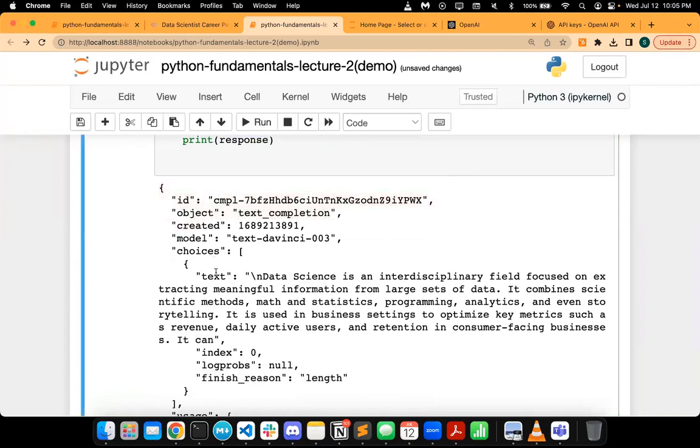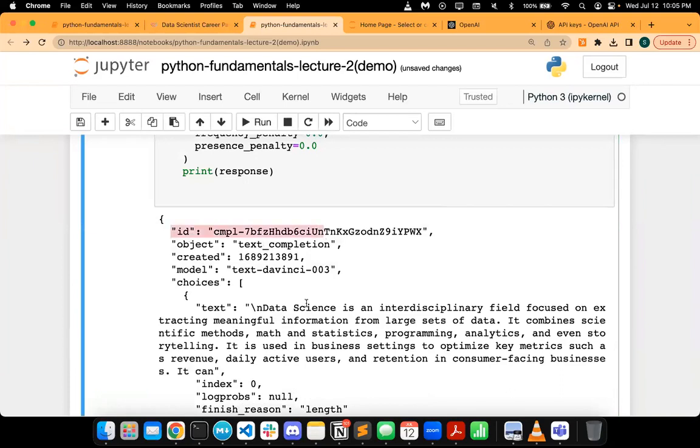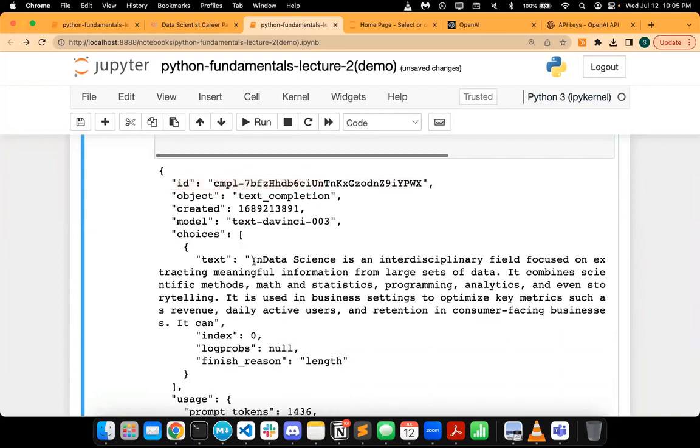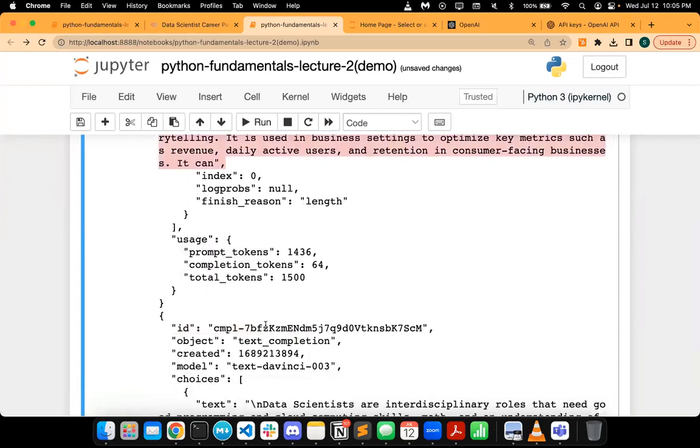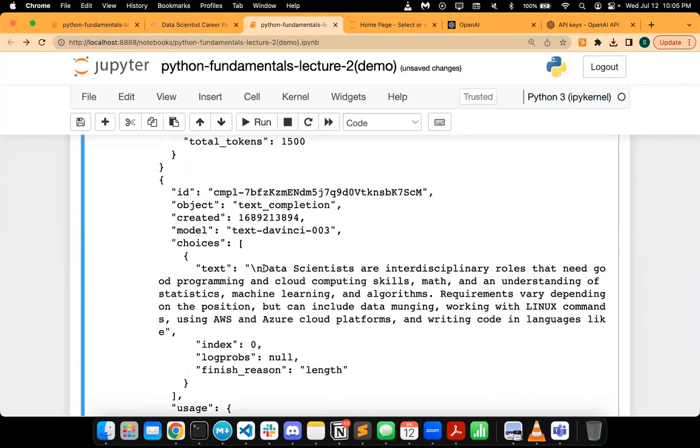This is the first one that got printed out, right? So we have the query ID. That's the summarized text. But it looks like it got limited, it doesn't print all of them. Data scientists are interdisciplinary roles that need good programming and cloud computing skills, math, and an understanding of statistics. I think it's doing a pretty good job.